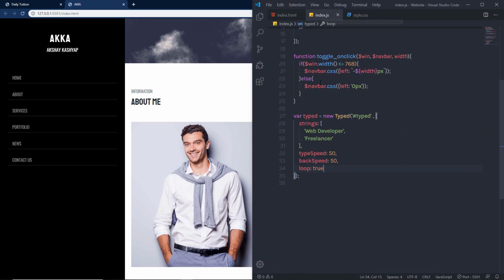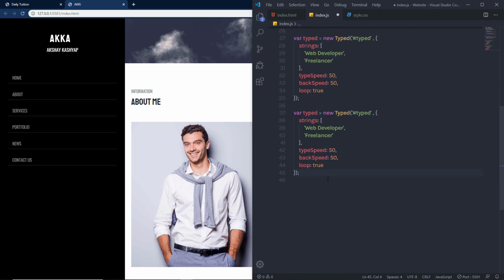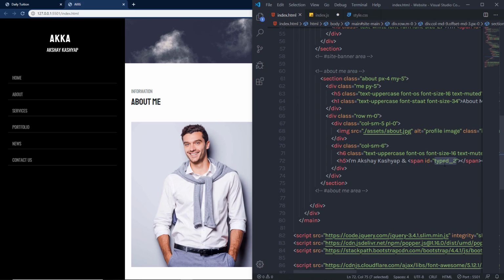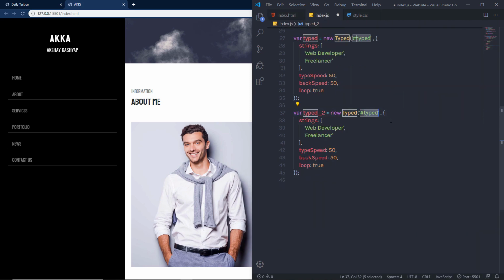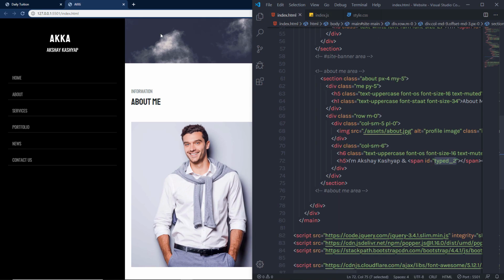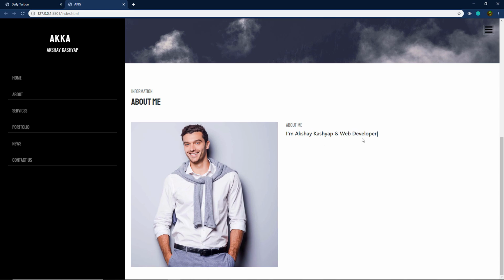Now in the index.js file, I'm going to copy this typed object, paste it down here, and change this variable. I'm going to say typed2. If you want to use the reference of this object, you can use this variable. That's up to you. Now what you need to do is just change this ID. So you know that we specified here the ID typed2. Just use it in this second object, and I'm going to leave everything as it is. If you want, you can change this text as well. I'm going to leave it as it is. Save everything. Back to the index.html, and if I open my website, you can notice I have this beautiful typing effect.